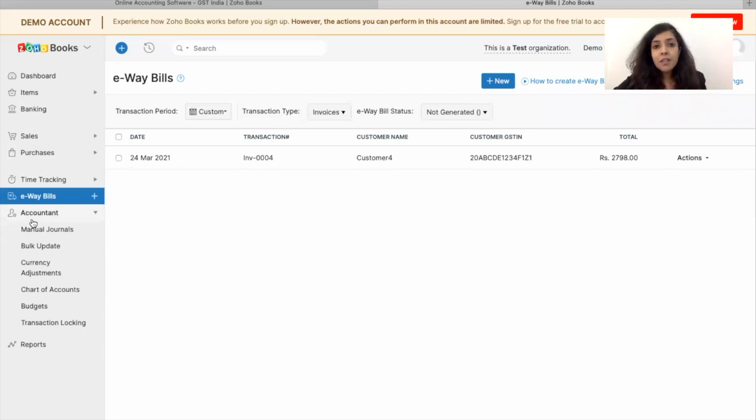Then if you want to pass journal entries, manual journal entries, you can pass all sorts of journal entries under accountant.